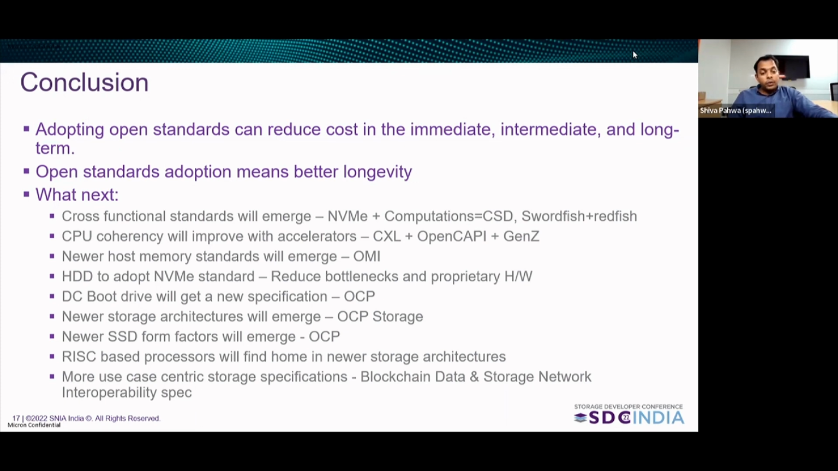A DC boot drive will get a new specification. New storage architecture will emerge. New SSD form factors will emerge. RISC-based processors will find a home in newer storage architectures. More use case-centric storage specifications will emerge, like blockchain data and storage network interoperability.